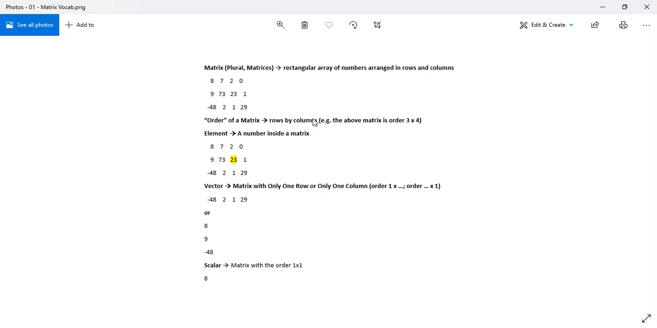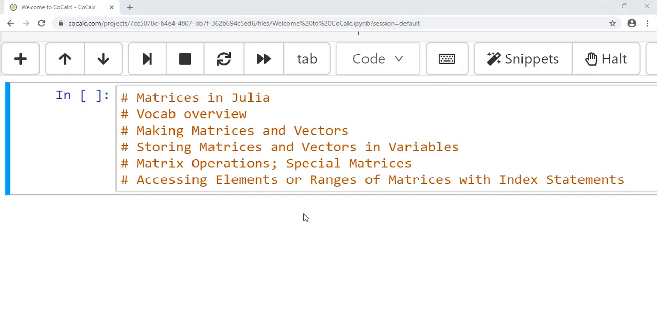A vector is a matrix that has only one row or only one column, so they're of the order 1 by whatever, or whatever by 1. I'm sorry, that would be whatever. Yeah, no, I was right the first time. 1 by whatever, or whatever number of rows by 1 column. Okay, and so a matrix with only one value is a matrix of the order 1 by 1, and that is called a scalar. So how do we make a matrix in Julia?